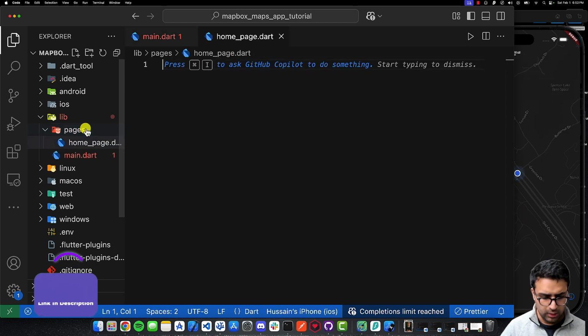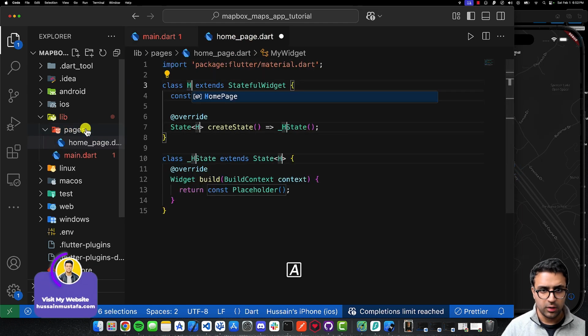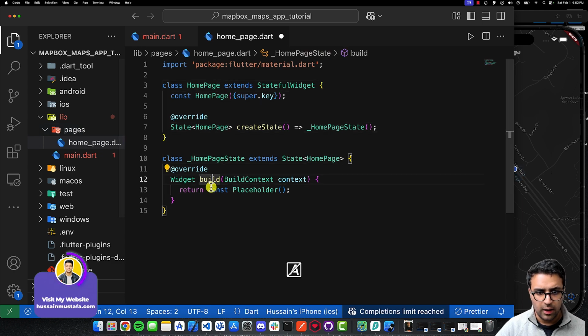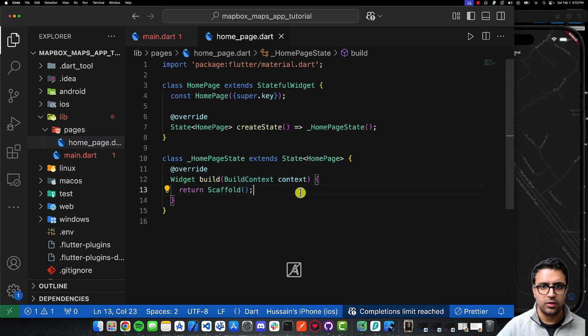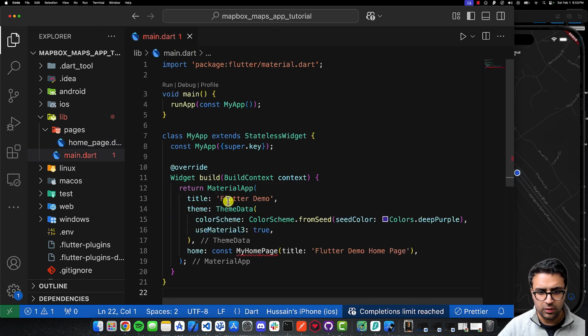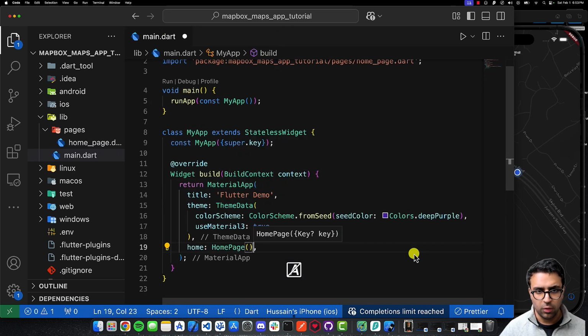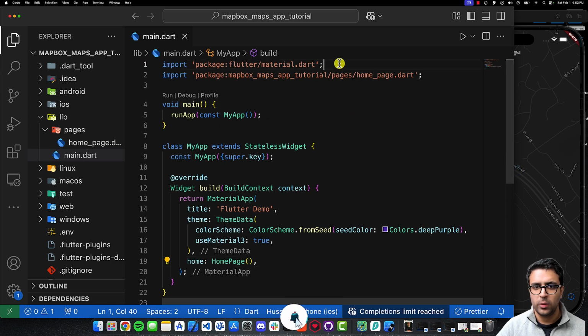underneath of which I'm going to create homepage.dart. I'm going to create a stateful widget. I'm going to call it HomePage. And then here I'm going to return a Scaffold. And with this done, let's do Command+S to save. Let's close this down, come back to the MaterialApp widget and set its home property to HomePage. And that's pretty much all we had to do.